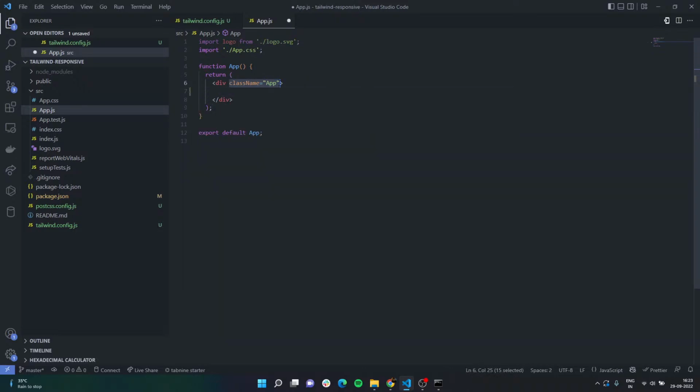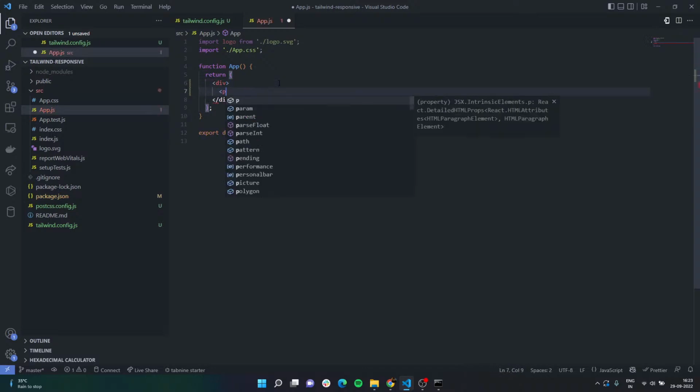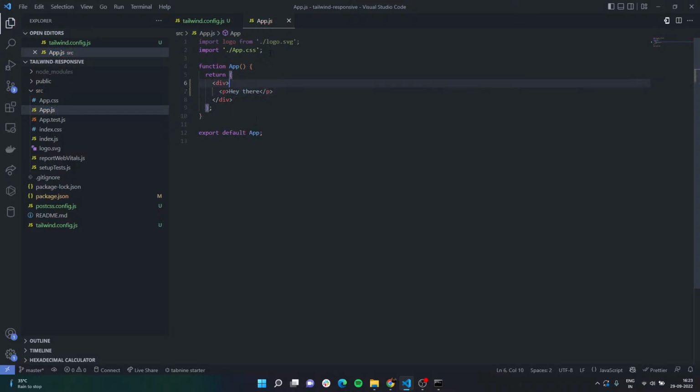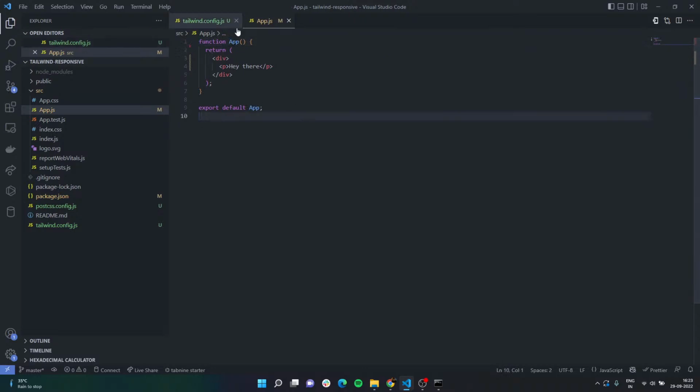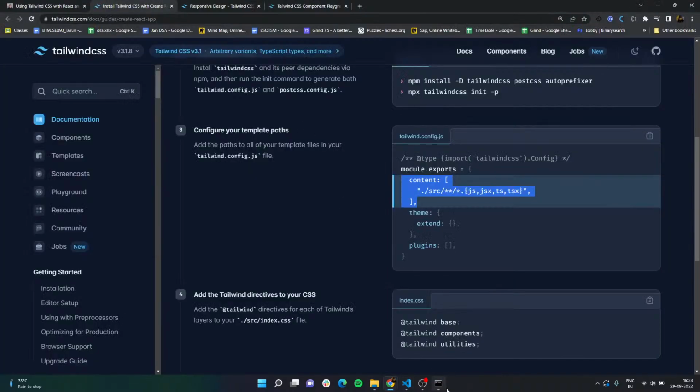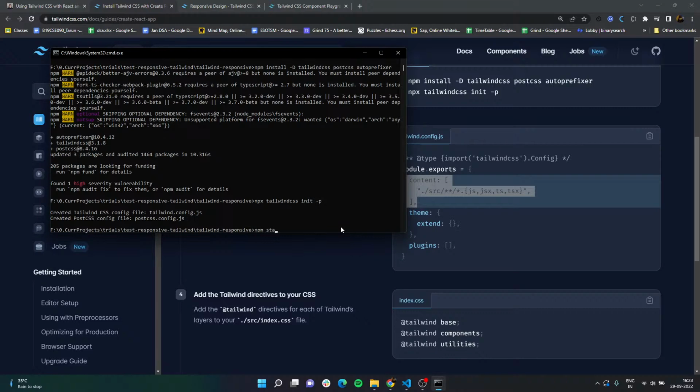So let's quickly remove this class name. Let's also have a paragraph. Hey there. I'm going to remove all the CSS. I'm going to assume we never had the CSS part itself. And now I'm going to start the application.